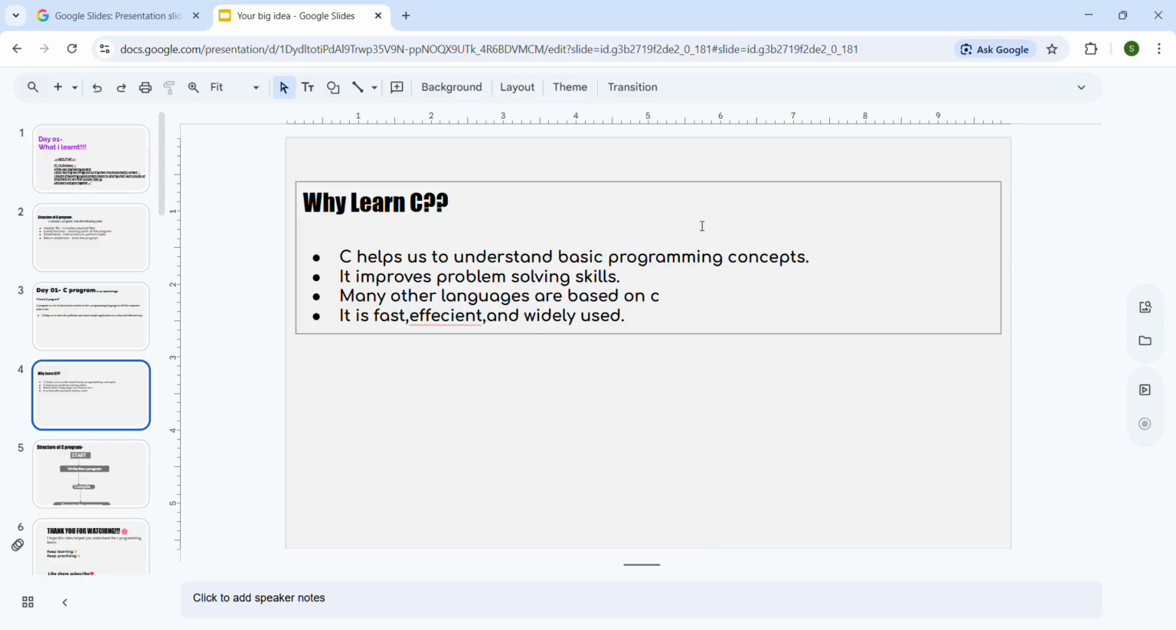It improves problem solving skills. Learning C improves our problem solving skills. We learn how to think logically to solve problems. We break problems into small parts. If we are given a problem, we have to break that problem into small parts. C helps us to think clearly and arrive at a logical solution.